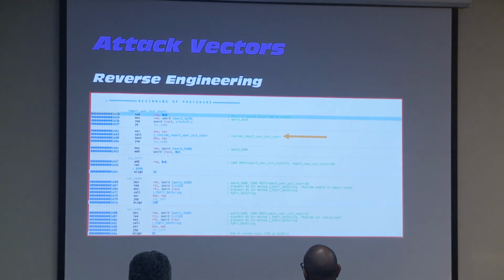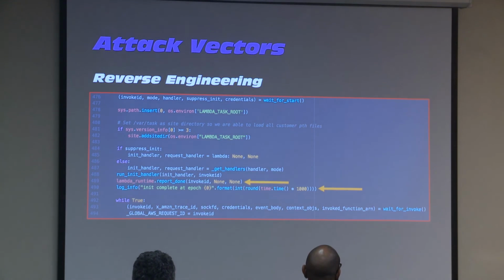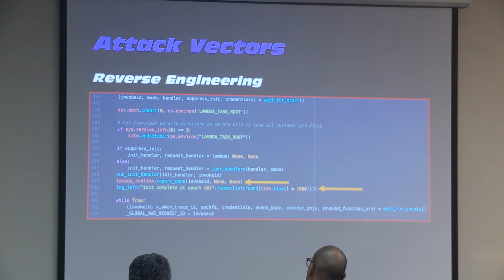So this is back. I'm using, if you're curious, a tool called Hopper. It's like a disassembler debugger for Mac. But just kind of walking through, again, looking at runtime_report_user_init_start. AWS likes underscores. So that comes back, and then we've got report done. So thank you. So again, presumably this is telling AWS that the invocations occurred.